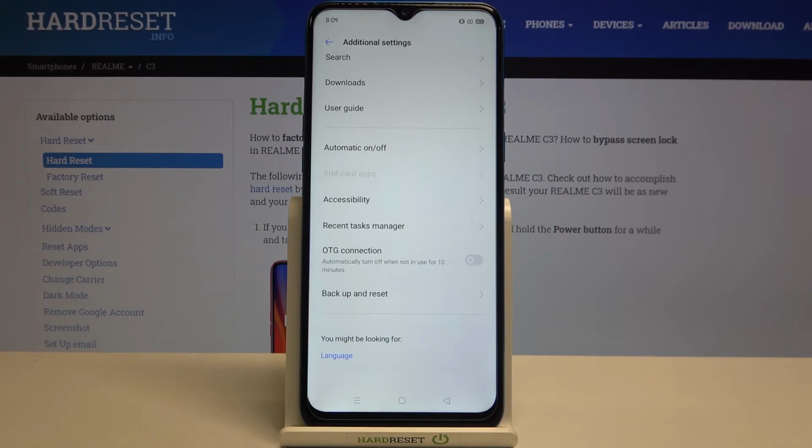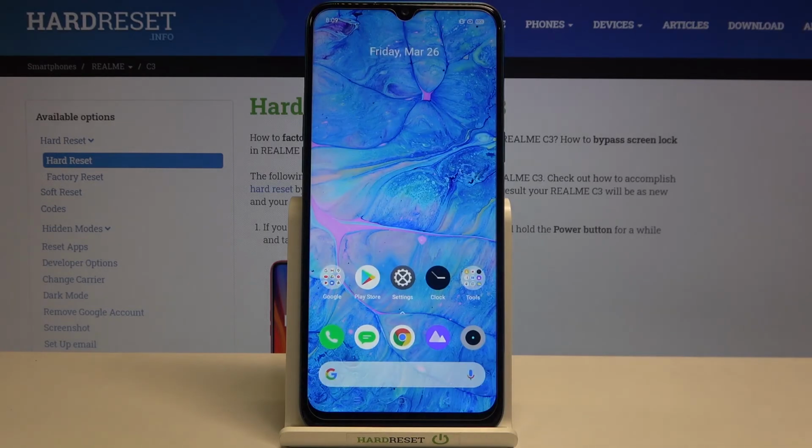Of course, no worries, if you'd like to customize them again, just go back to the build number step and keep tapping. So actually that's all. This is how to enable developer options in your REALME C3.